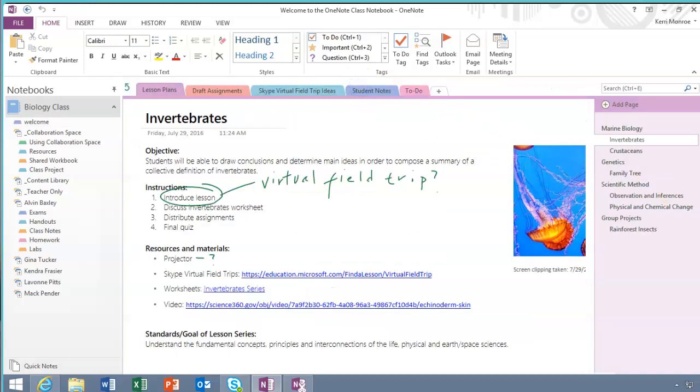This private workspace is where you and any other teachers with access to this notebook can draft new lesson plans, assignments, and other content you don't want students to see.